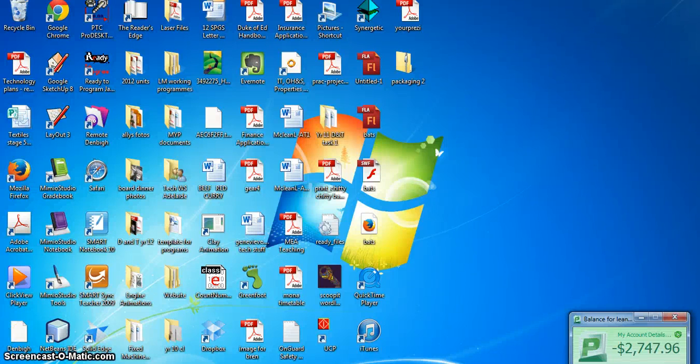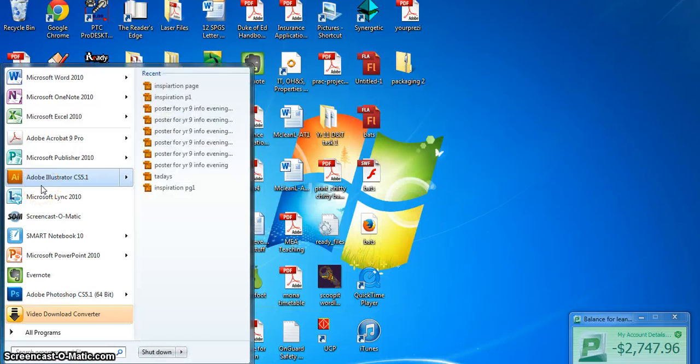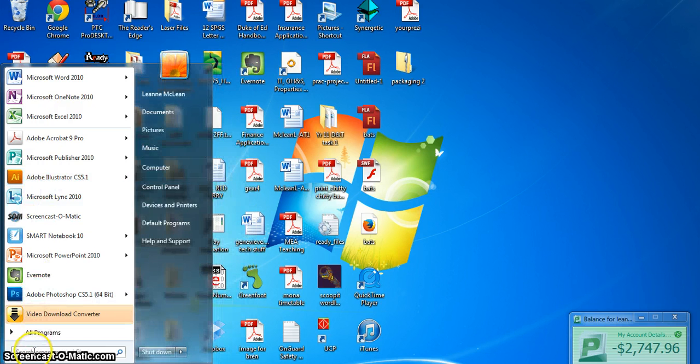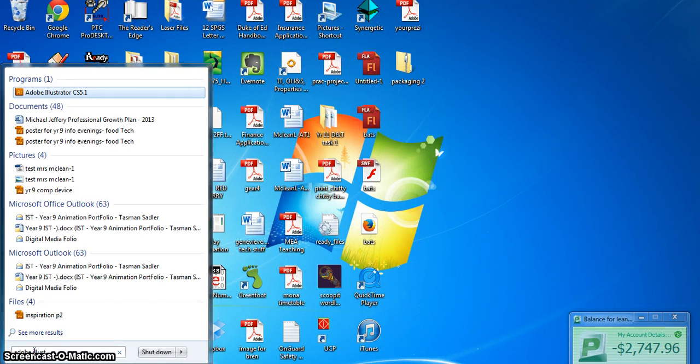To open Illustrator, the first thing we need to do is find Illustrator in your programs list. If it's not appearing when you first open up your programs list, go into the search bar and type in Adobe and then Illustrator. Okay, so CS 5.1 is the program that we're going to open.